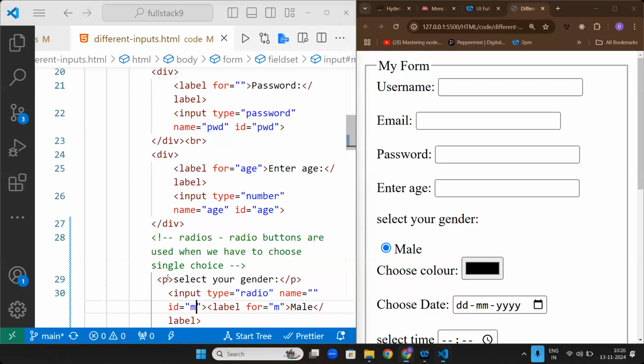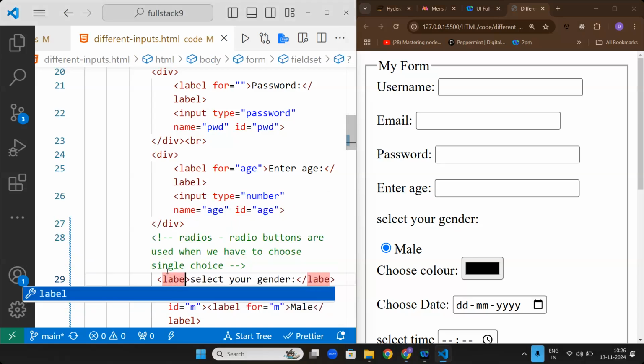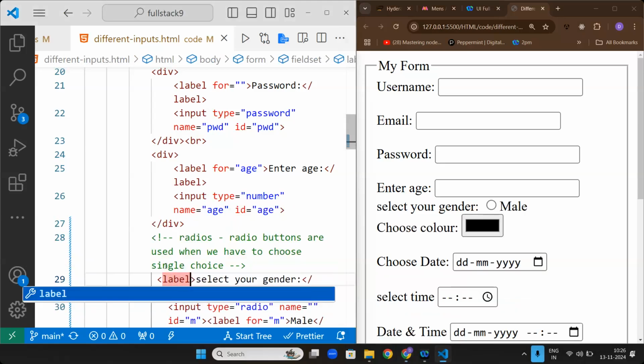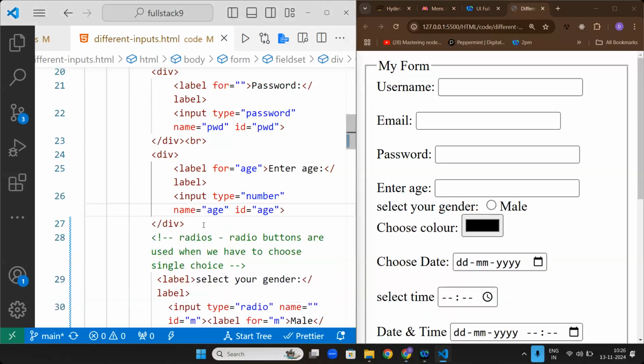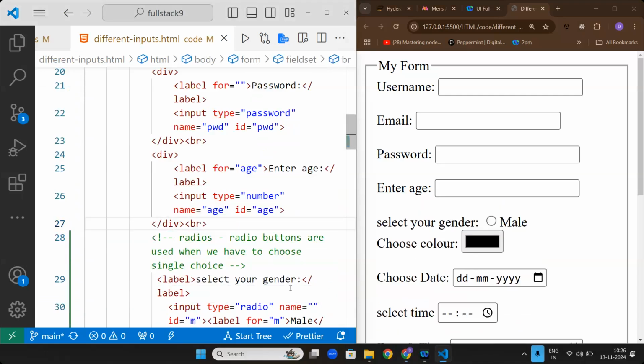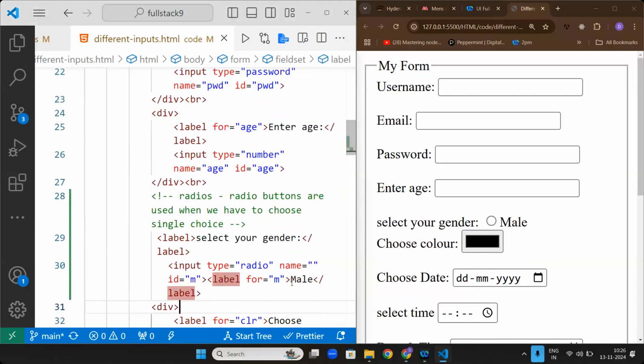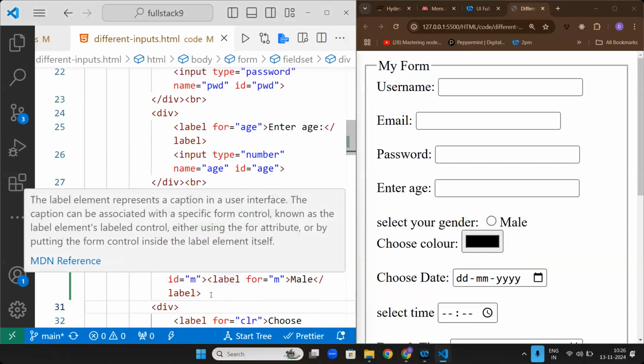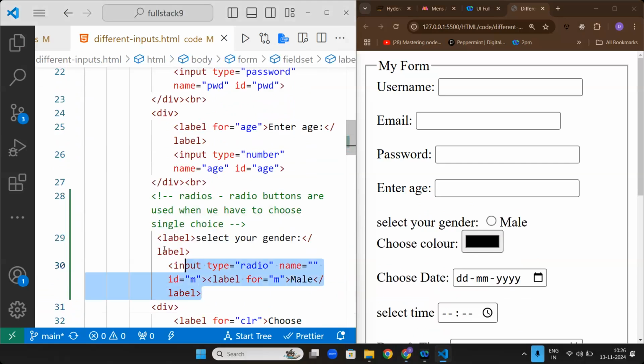Now instead of selecting it here, I will use BR so that they will come side by side. Now select your gender, male. Keep this all.